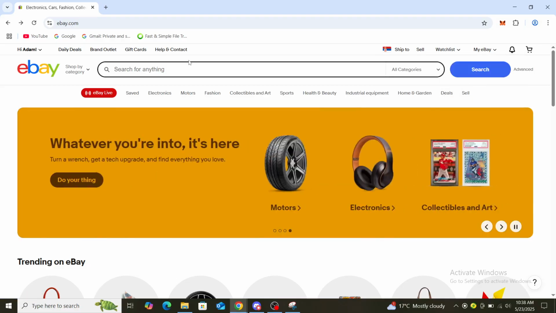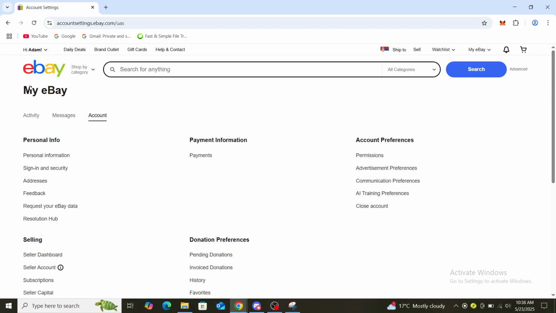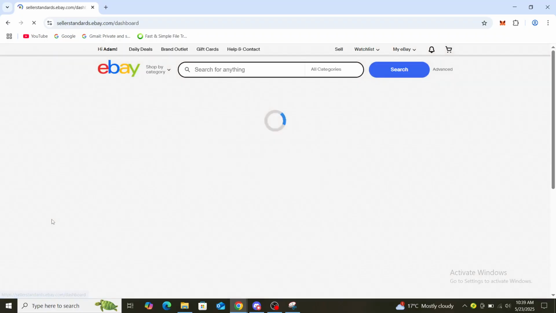So through here you will need to access your seller part of the page. So go to your account settings. And you can see here personal info, selling, donation preferences, account preferences, payment information. So underneath, you can see seller dashboard, seller account, subscriptions, and so on. Go to your seller dashboard.